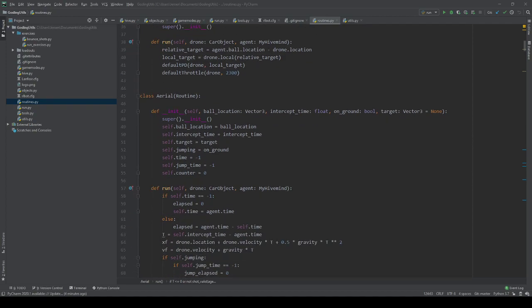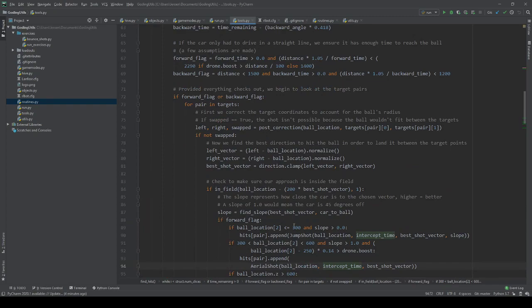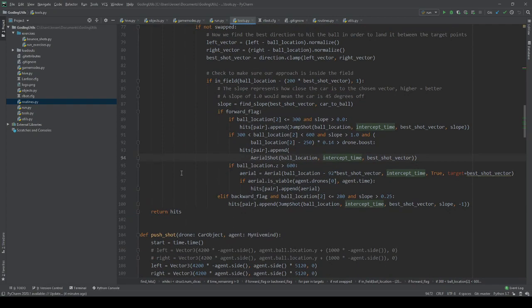We're first going to look at how I did the general implementation of aerials and then how I added it to the find hits tool, which is down here, which was really easy. If you're just wondering about that, basically if the ball is above 600 units, then we just do this, because jump shot takes care of up to 300 units, aerial shot between 300 and 600, so otherwise we'd use that.